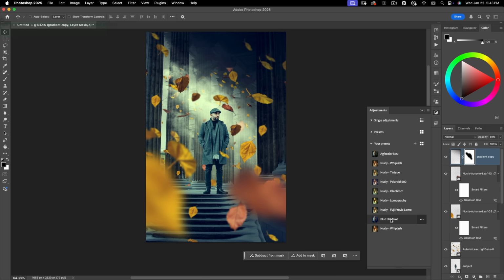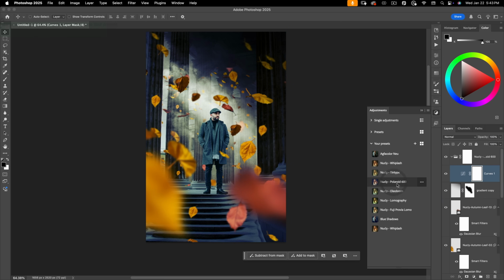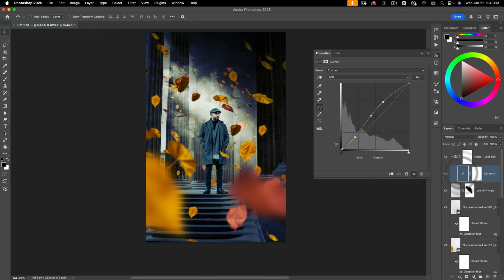Oh, this one might be better because it's not really crunching my blacks. So, although I like the color of this one better. Okay, I'm going to use this one, but I'm just going to go in here and just raise the darks a tiny bit in my RGB curve.